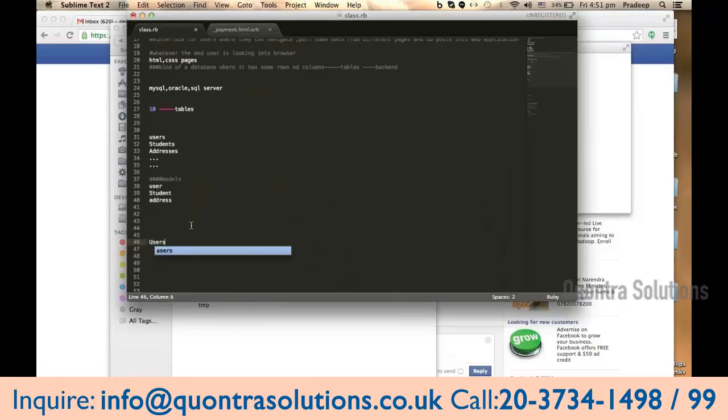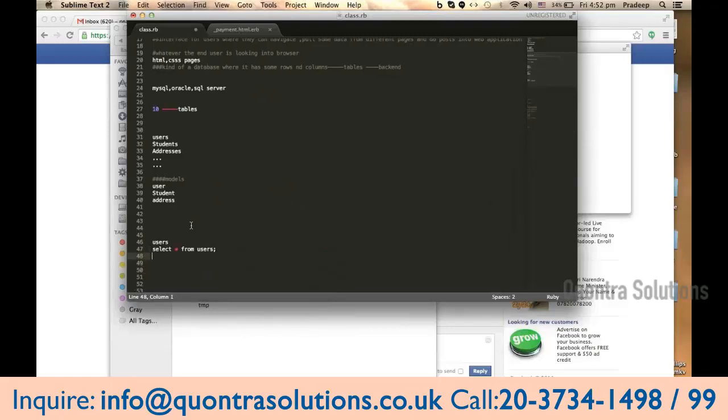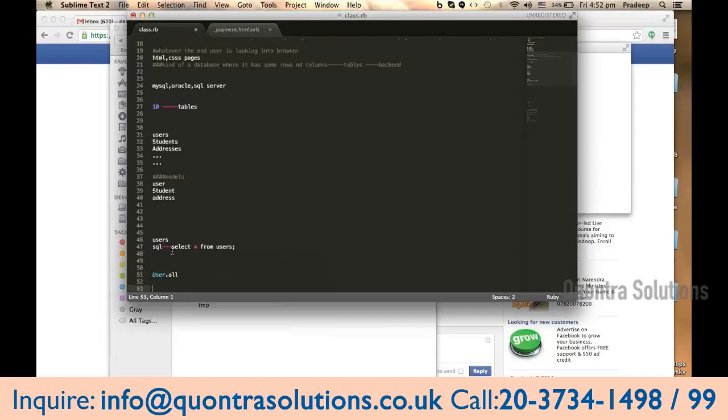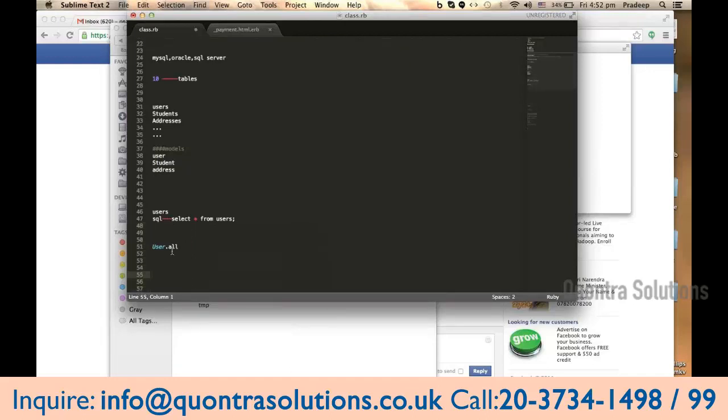For example, I have a table called users, and I want to write an SQL query, basically select star from users. You can communicate everything via the model. For the users table, the model name is user. So I can write something as simple as user.all. This fires the same query as above, which is nothing but select star from users.